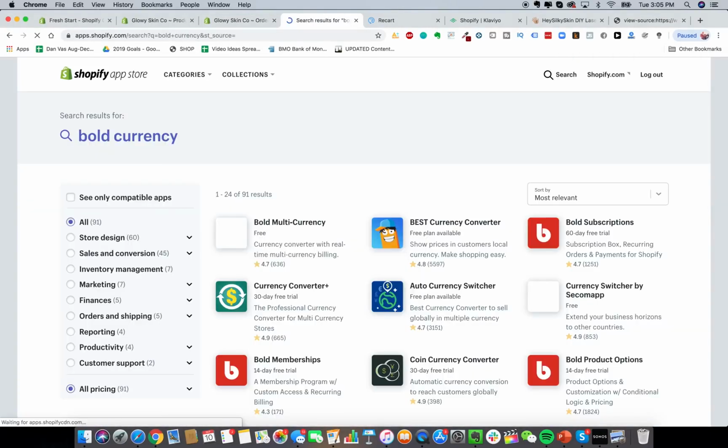You'll be able to find it here. So Bold Multi-Currency, there you go. This is a currency converter, an automatic currency converter. Basically, if someone comes from Canada, it'll be in Canadian dollars. Someone comes from the US, it's US dollars. Someone comes from Europe, it's in euros. So I also recommend installing this one if you're going to be selling internationally.